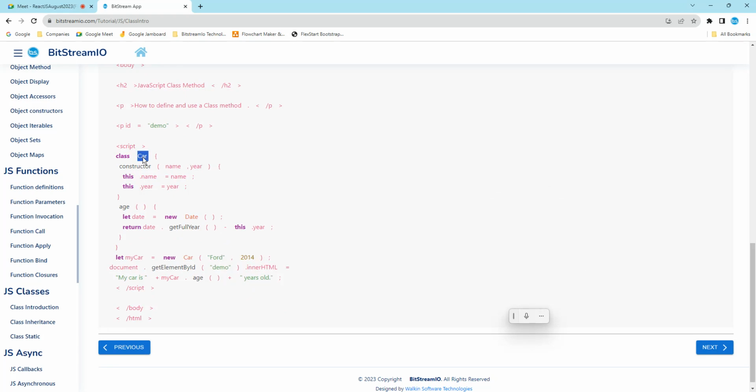So I created a class and created a constructor. Then let car equal new Car. So I'm going to call it like this. Okay. So how to do it? First, I want to create one class.